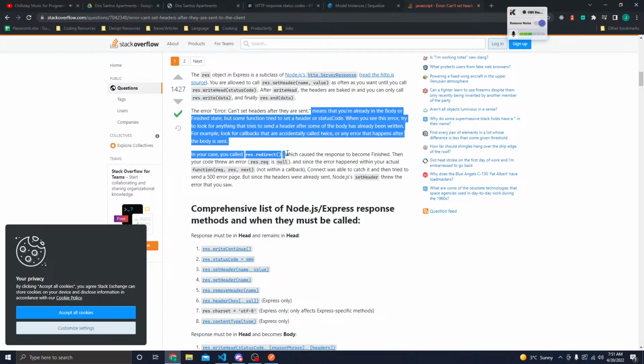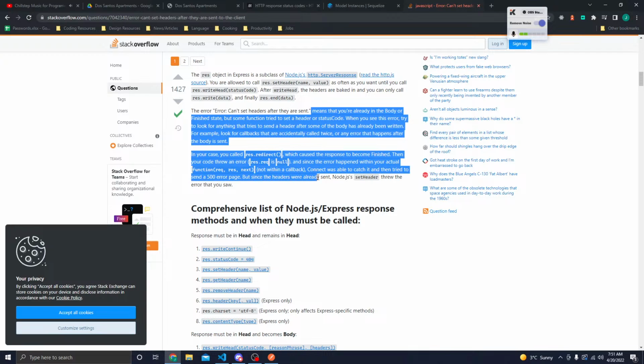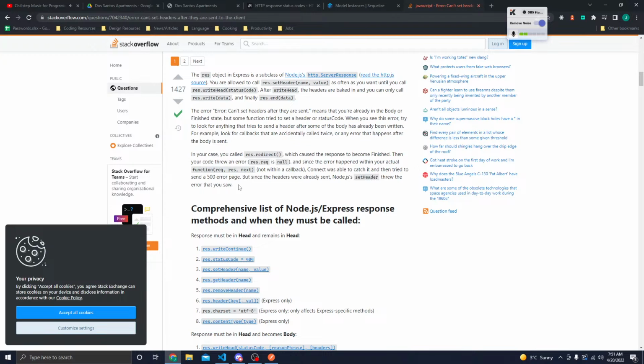In your case, you called res.redirect, which caused the response to become finished. Then your code threw an error, res.rec is null. And since the error happened within your actual function, not within a callback, Connect was able to catch it and then tried to send a 500 error page. But since the headers were already sent, set header threw the error that you saw.